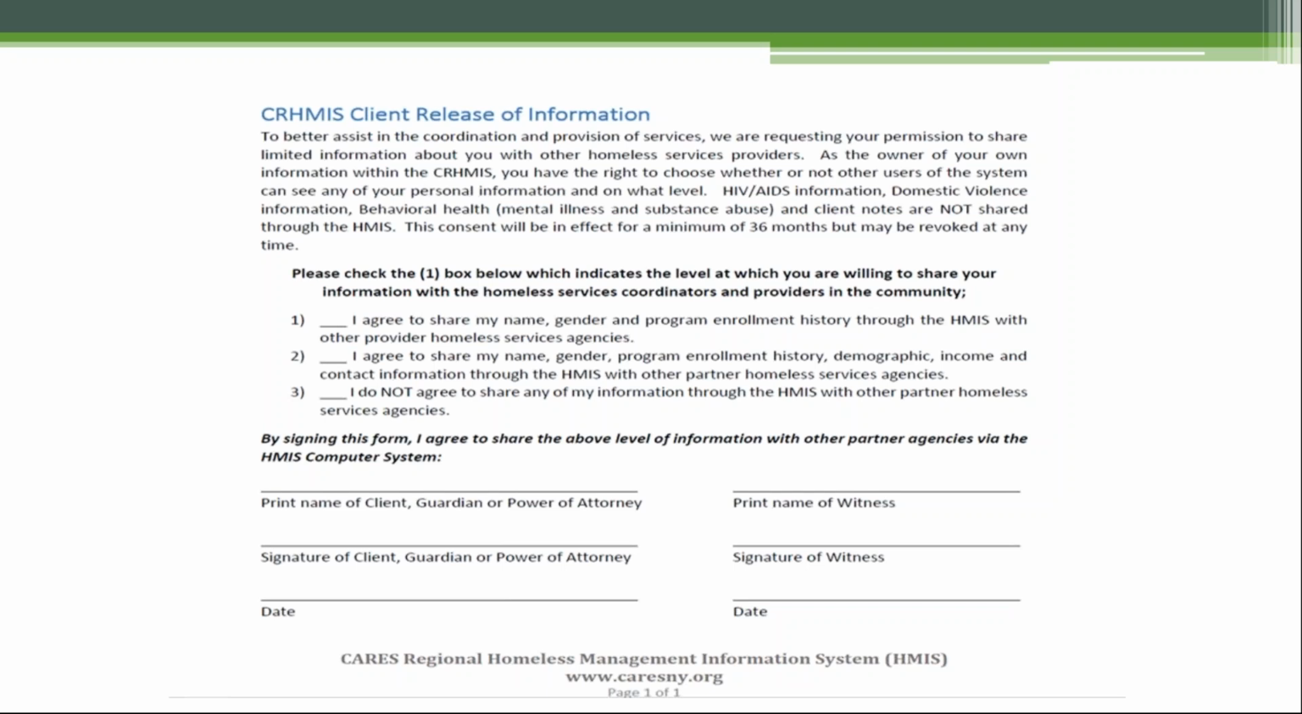The second level is I agree to share my name, gender, program enrollment history, demographic, income, and contact information through the HMIS with other homeless service agencies. So that was those other fake clients. We could see on the consumer lookup results, we could see their name, their date of birth, their social security number, their gender, and their race. The third level is I do not agree to share any of my information through the HMIS with other partner homeless service agencies.